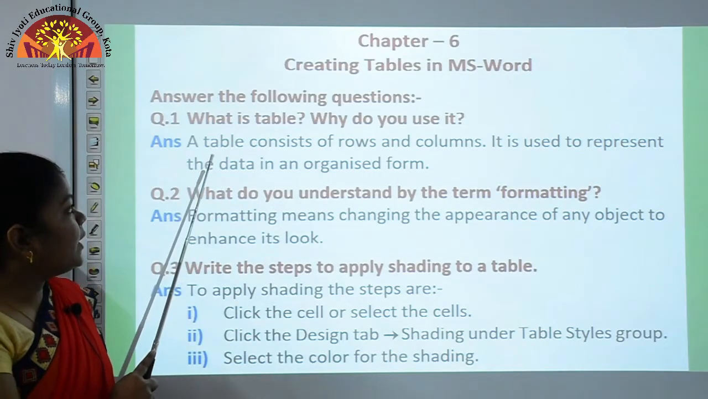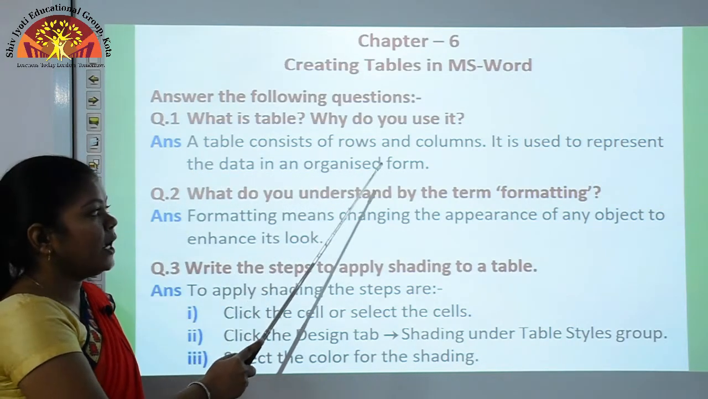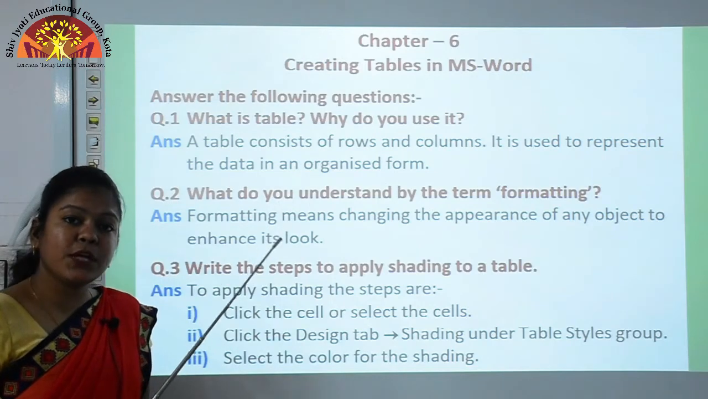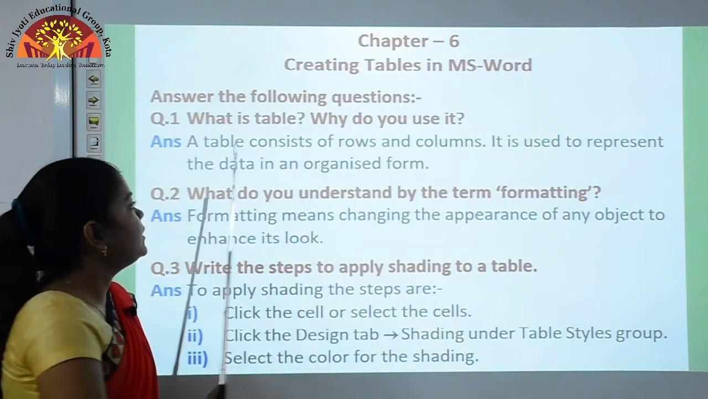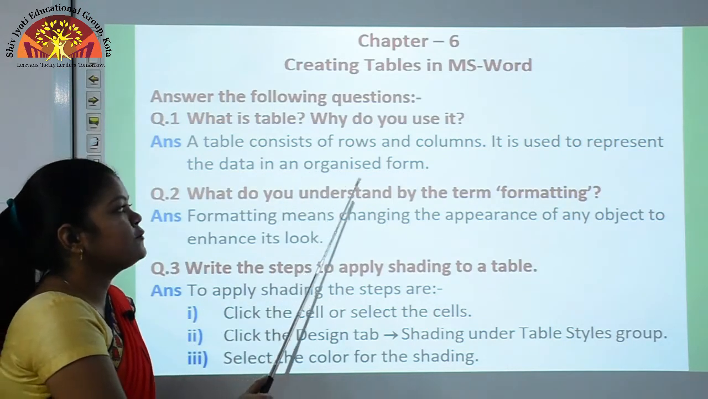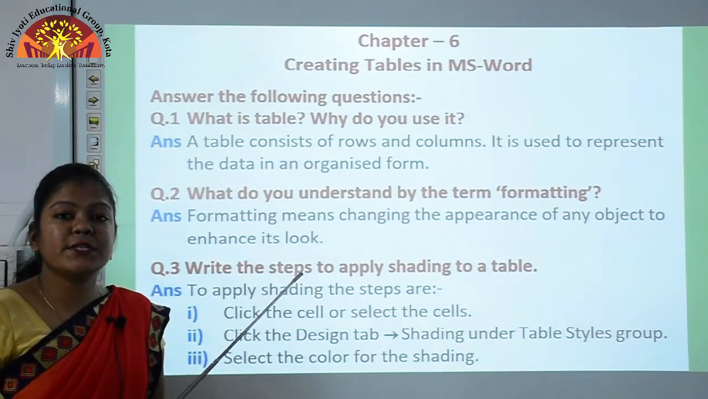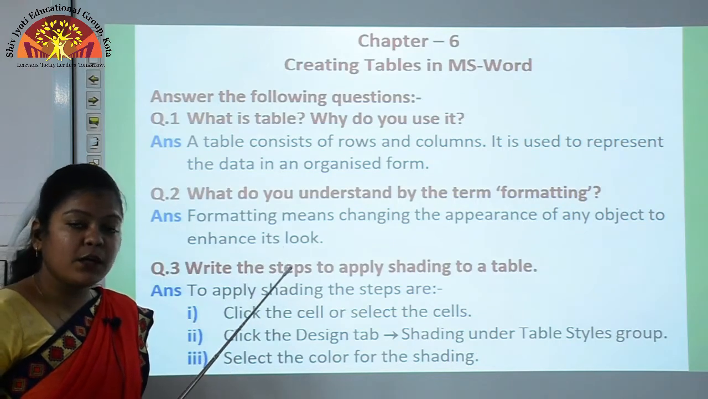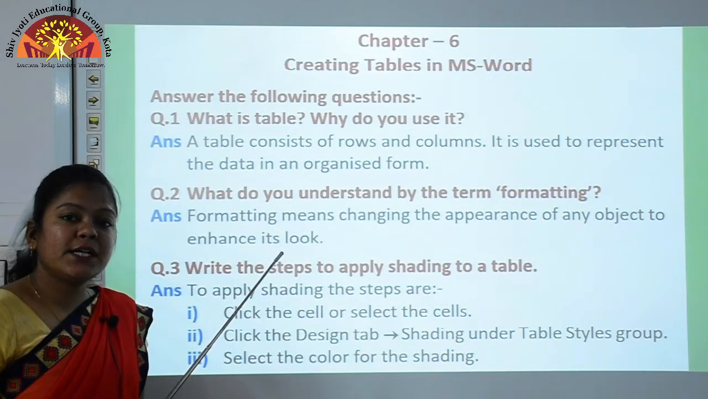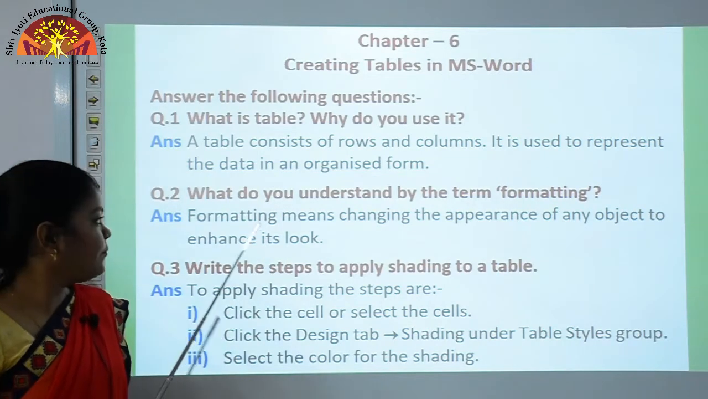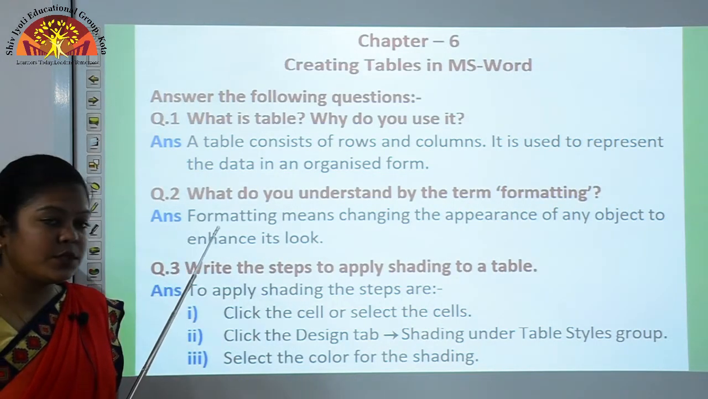Answer is, a table consists of rows and columns. टेबल में स्टूडेंट रोज होती हैं एंड कॉलम्स होते हैं. It is used to represent the data in an organized form. If you want to represent your data in an organized manner or organized form, then we have to use a table, and a table contains rows and columns. Now we will move to the next question.